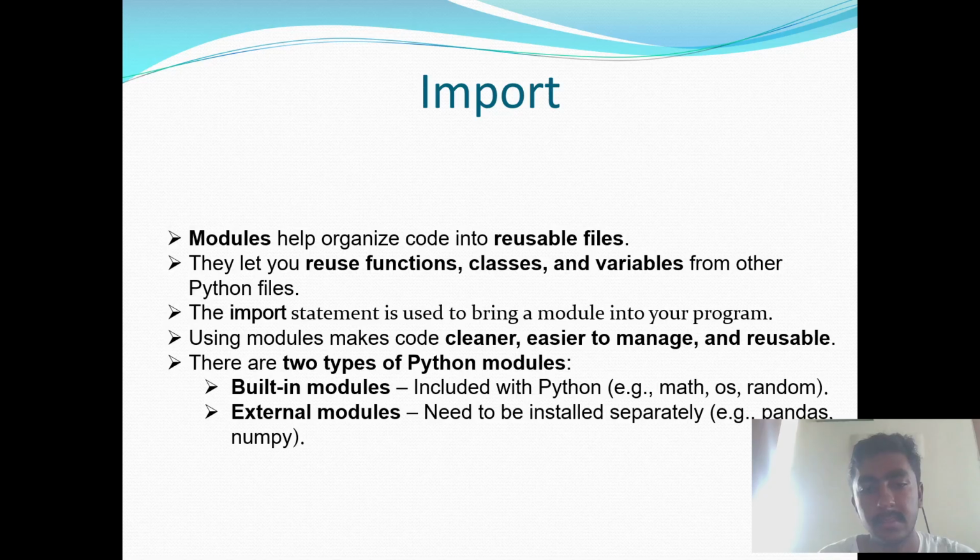So next thing is external modules. These are not included with Python but must be installed before we use them. Some popular examples are pandas and numpy. These are widely used for data analysis, scientific computing, and machine learning. As beginners, we don't need to learn them now. We will encounter them later as you work on larger Python projects.